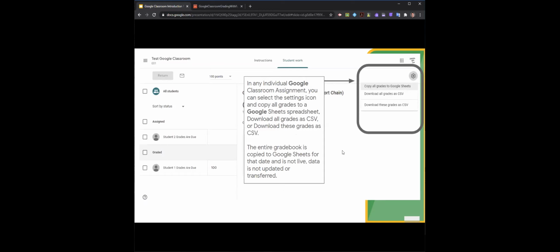in any individual classroom assignment, if I go to an assignment, there's going to be a little settings wheel. And it's a really odd thing right here because the settings wheel allows you to create a spreadsheet, copy all grades to Google Sheets, download all grades as a CSV file. Basically, what it's really meant for is that if you have a student information system, the IT person, you can give them the spreadsheet and they'll upload it to the system.